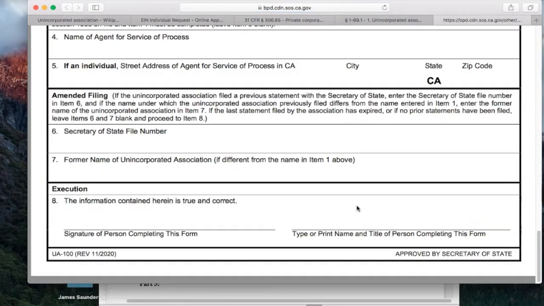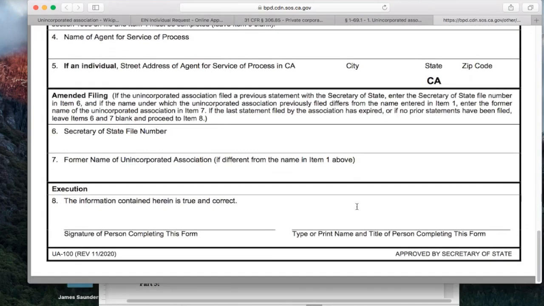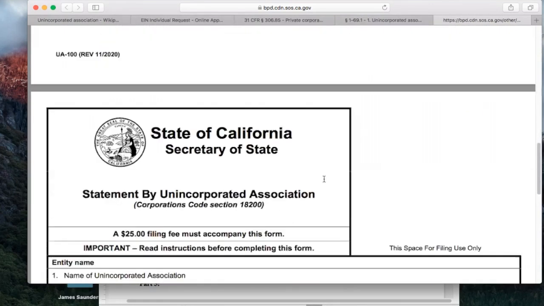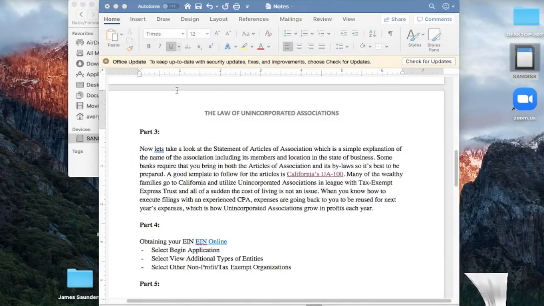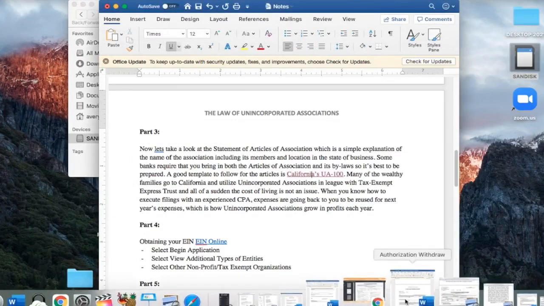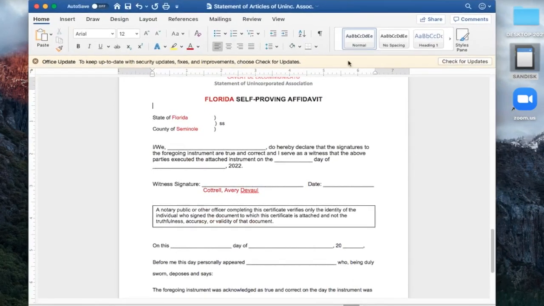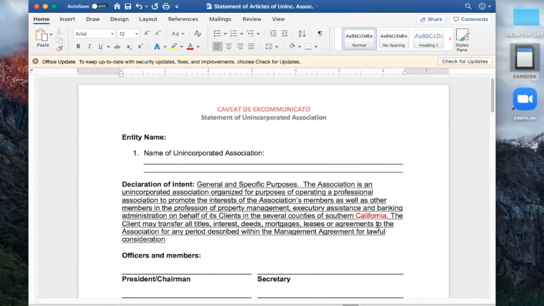So let's take a look at this form here. You can create your statement of articles off of this form. Of course, you're going to have to take some items out, make it according to your state, but it's just $25 in California. Incredible. So what I've done, I've kind of made a template for that for you guys. So you can use this one. Let me log in or zoom in. We call it the Statement of Unincorporated Associations.